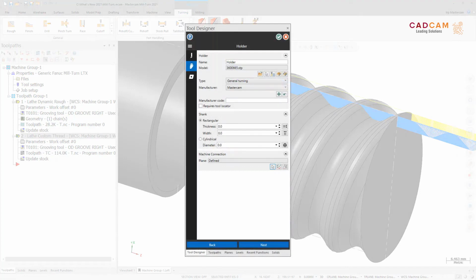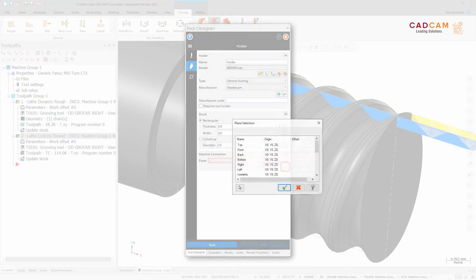Previously, when replacing the holder model in Tool Designer, the machine connection plane stayed populated. Because it is unlikely that the machine connection remains correct after replacing the holder, the machine connection plane now is reset. Additionally, you can now choose a named plane for the machine connection plane. Click the Select Named Plane button on the holder page to display the Plane Selection dialog box. After you select the plane, the Reposition function launches so that you can choose the correct center position.